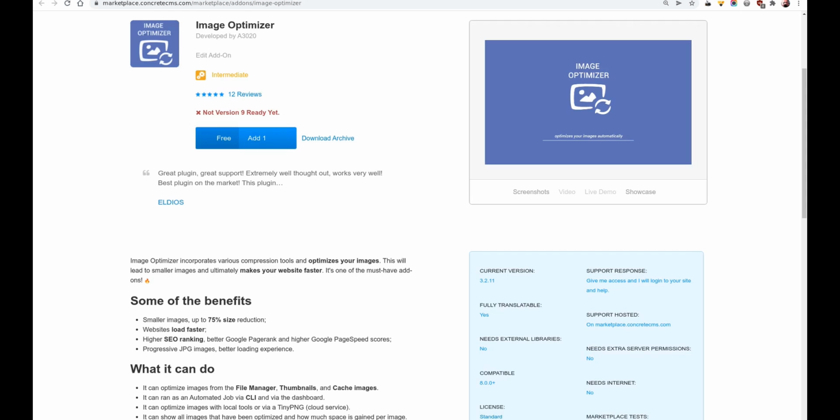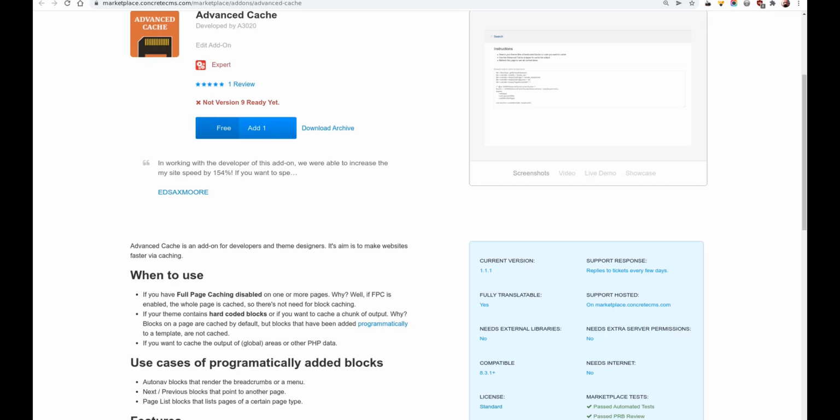Our second add-on by A3020 is Image Optimizer. This does what it says on the tin. It runs through the local file manager images and thumbnails to reduce image size. It needs an external tool to do this, and it can work with optimizer tools installed on the server or with an API to a web service called TinyPNG. This can be a useful tool for site owners who are inclined to upload big or otherwise unoptimized images.